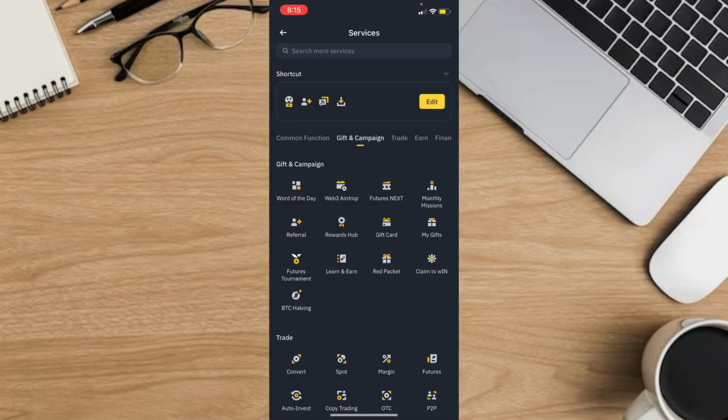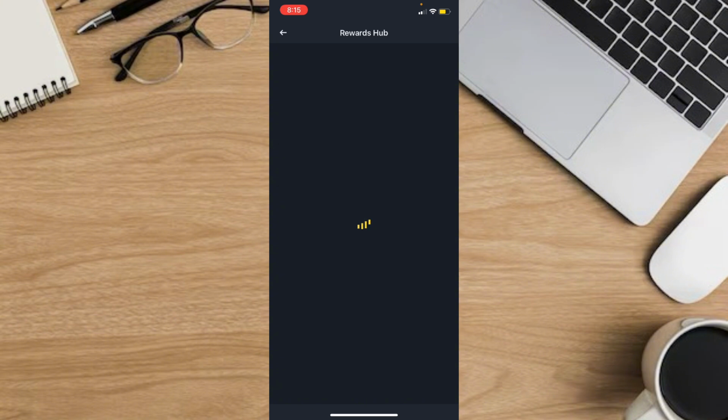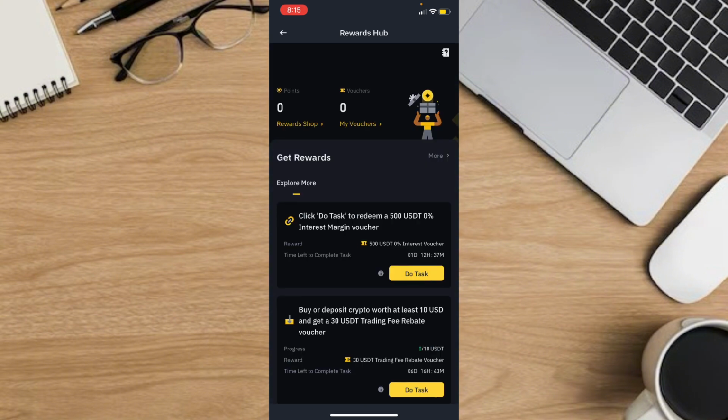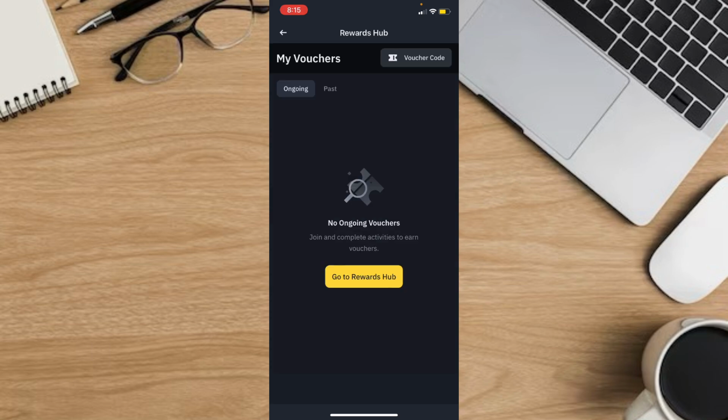Another way of doing it, you can see right here the Rewards Hub, and then click on it. And basically you're going to be able to see My Vouchers right here. Click on it, and this is another way of redeeming your gift card. Okay, and basically that's it.